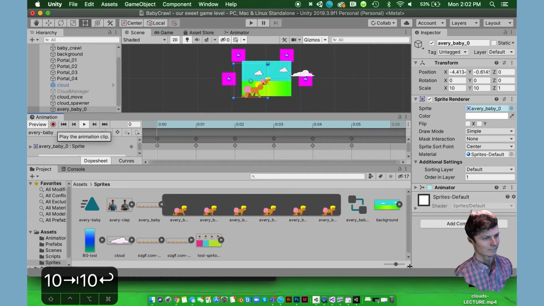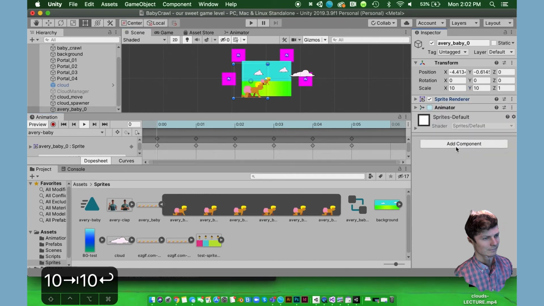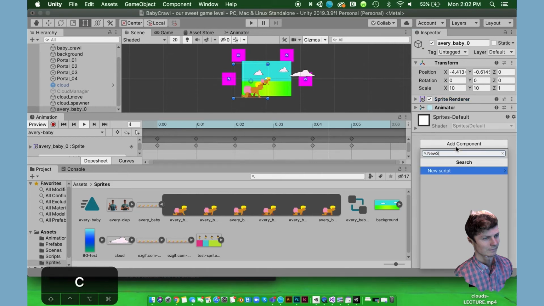And then you can do the scripting after that. So when you create the animation, it creates a sprite renderer, it creates the animator, and then here's where you could add a component, do a new script, right? And then just add your controller. Cool? That's all I'm going to do right now for today.